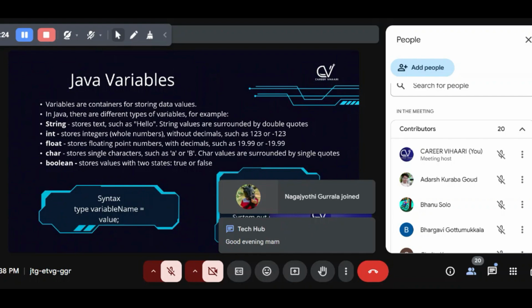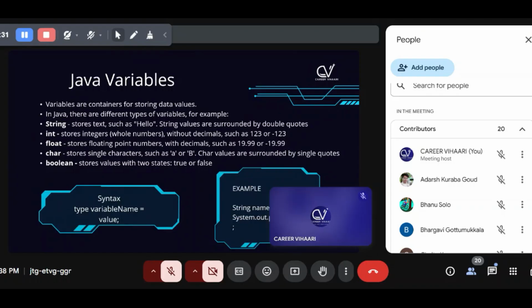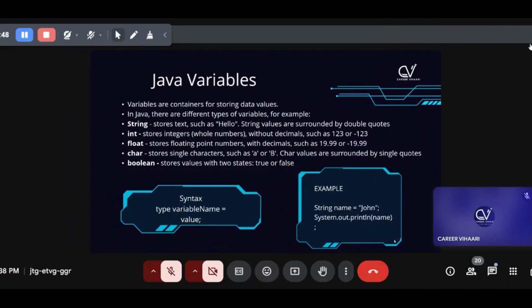We'll start with Java variables. What are Java variables? Java variables are containers for storing data values. In Java, there are different types of variables. For example, we have string, int, float, character, boolean. We have different kinds of variables. What these variables do is they store data of that specified type.